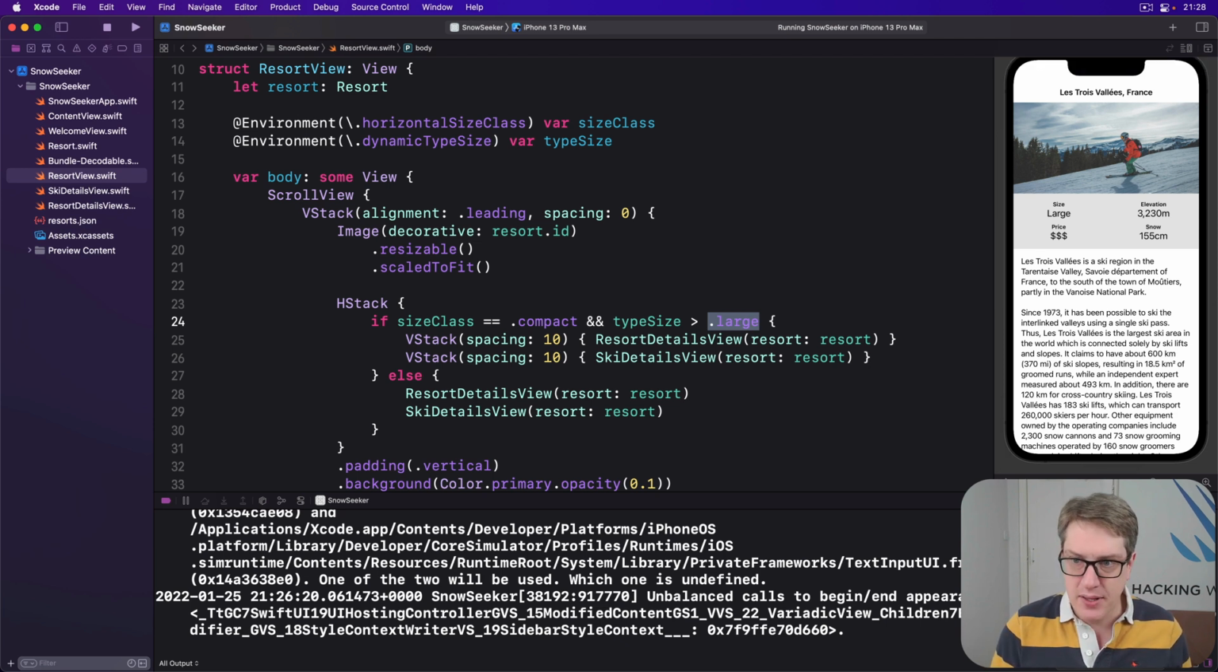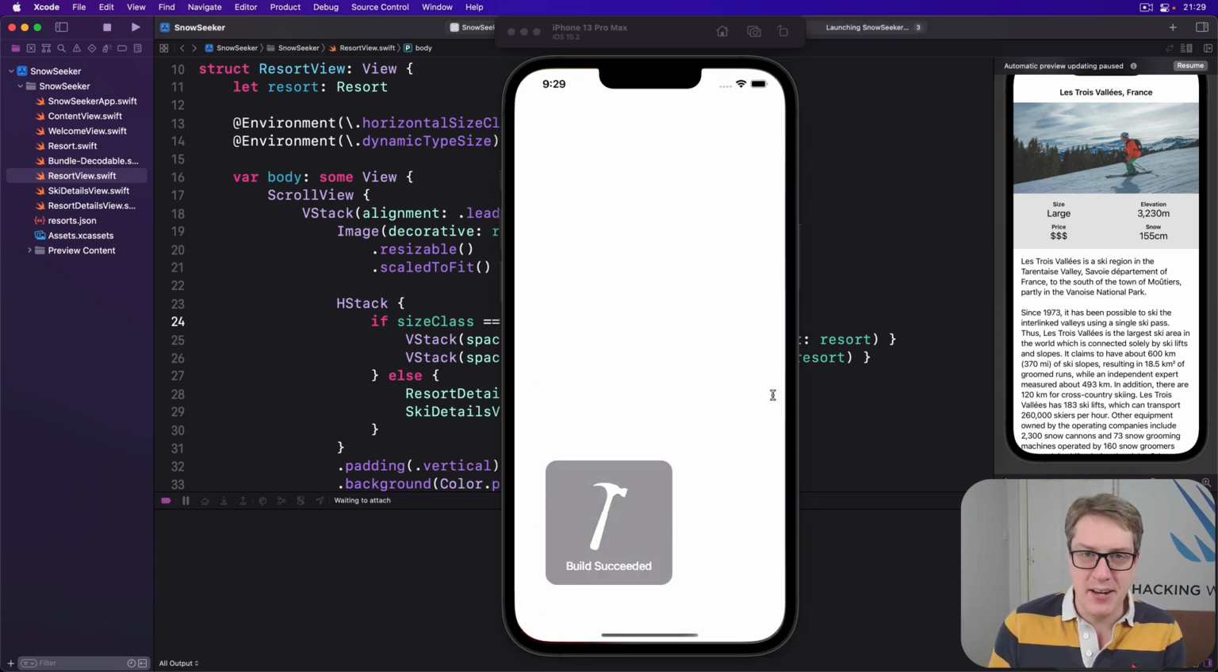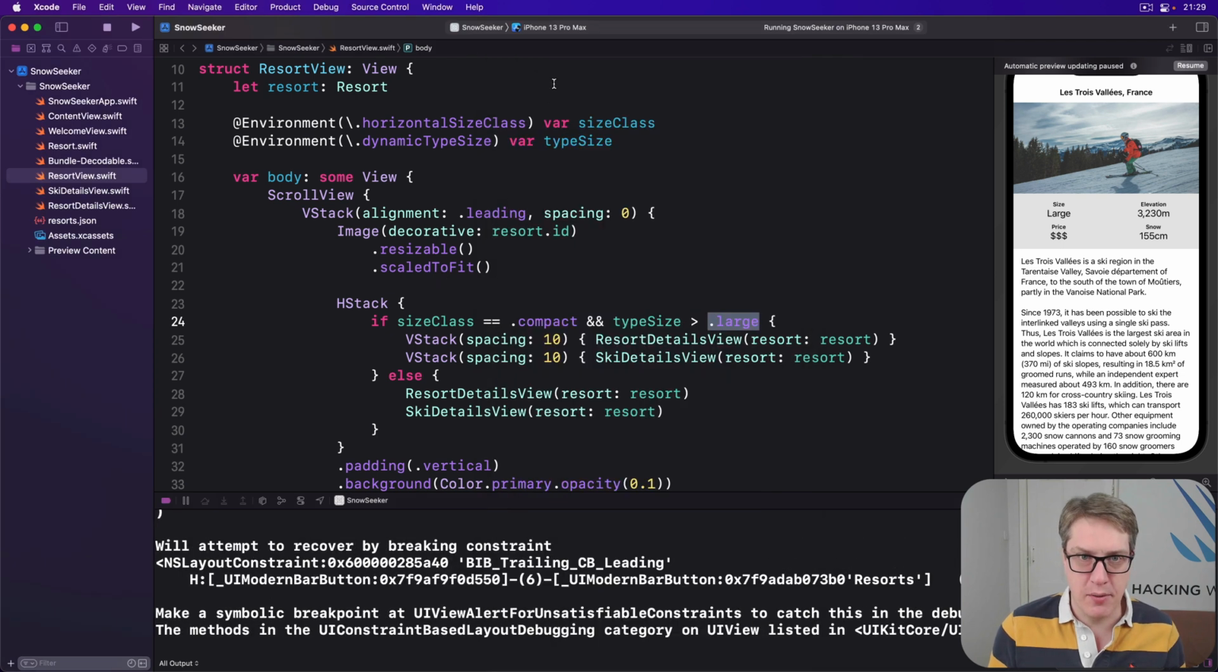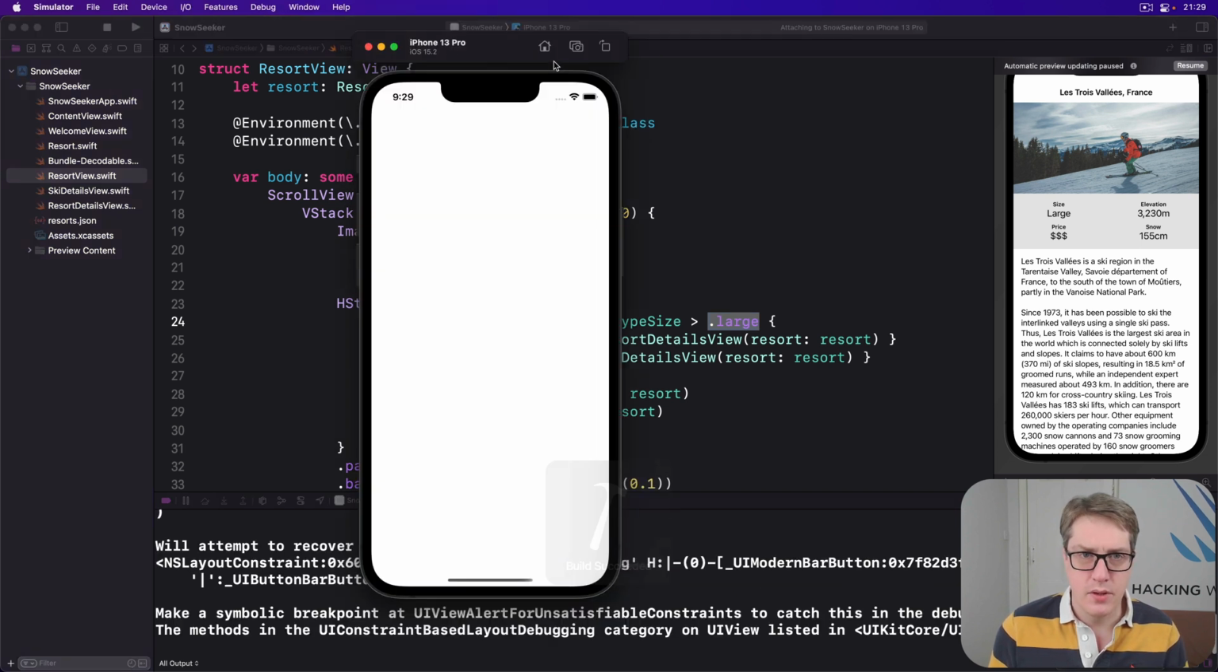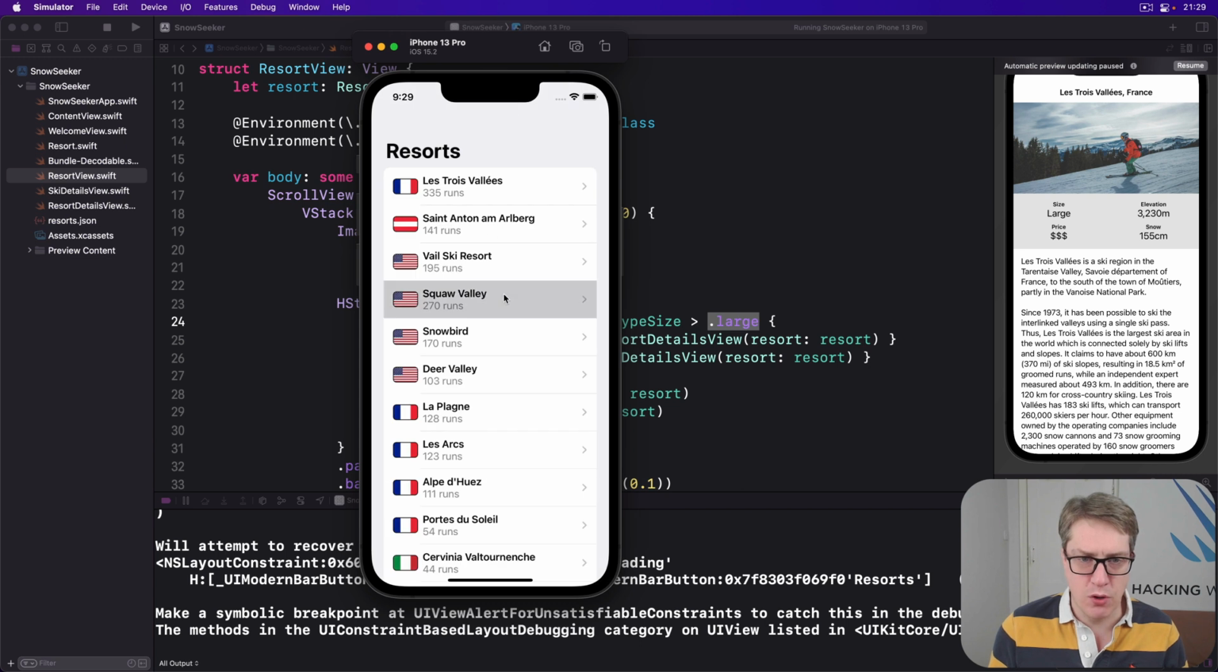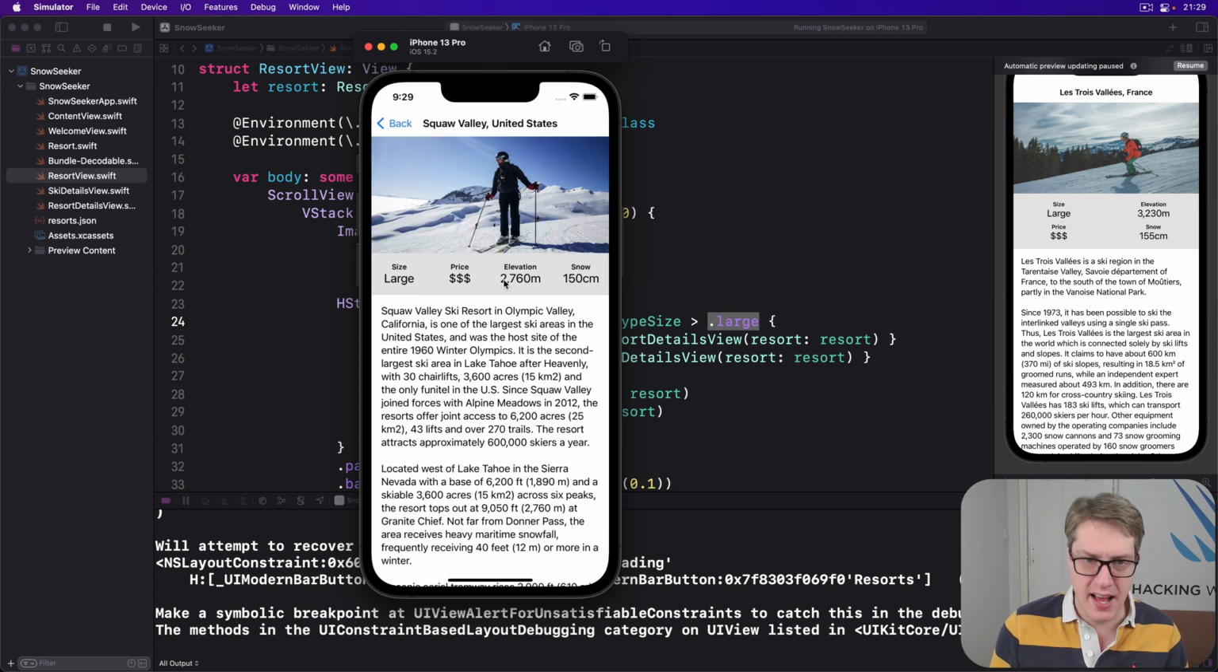So if I preview here, we should see a regular flat H-stack all being well, if we're lucky, or not. I'll press Command-R to build and run the code, and it should work better all being well. Let's find out. Oh, that's a Pro Max, sorry, I want the Pro. Let's try that again. So we're iPhone 13 Pro now, and I'll choose Squaw Valley. And there we go, long and flat, as you'd expect.